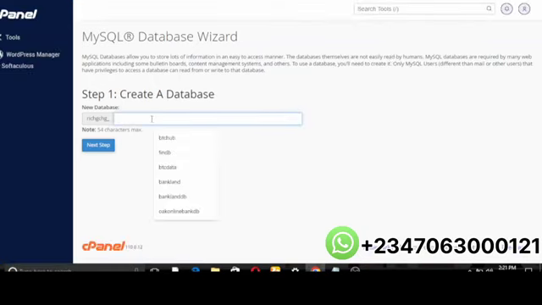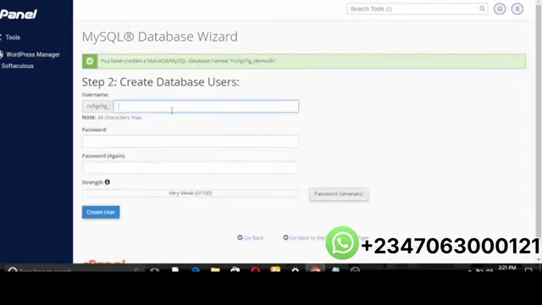Then which name are we going to use for our database? We can use DemoDB for the database name. Okay, we have created that. So for the database user, we can use demo user.